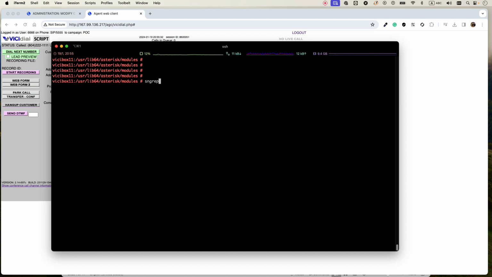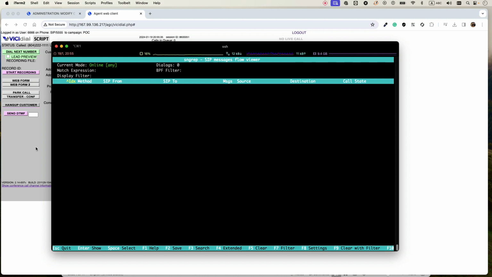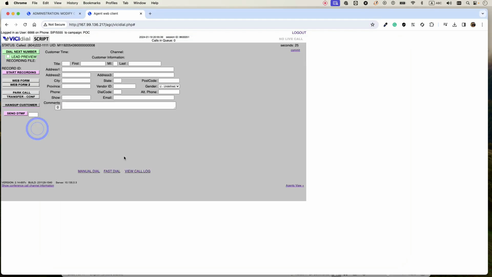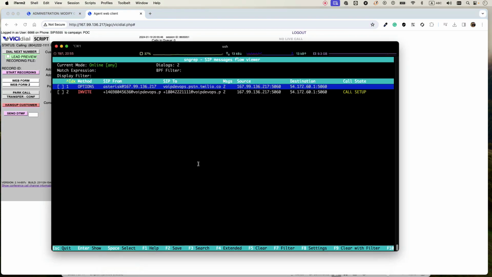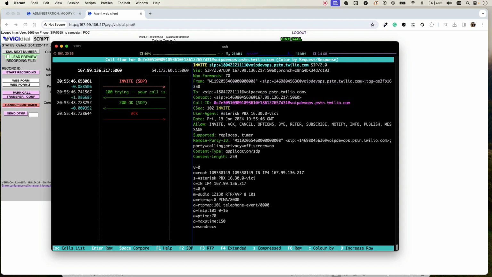If you run sngrep, you can see all the zip packets and also the RTP stream. So I just run sngrep, click dial your number. Let's dial the number. You can see this is our invite that we are in the call, enter, and then you can see here the RTP and SDP. You can type F2 to see the SDP, and you need to press twice, and you can see what codec we have offered.